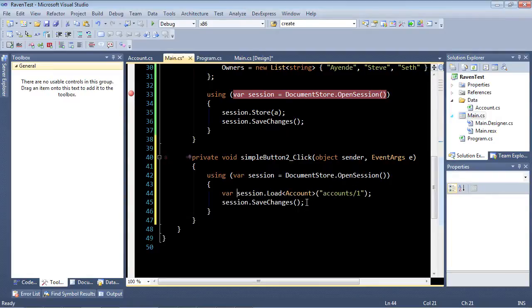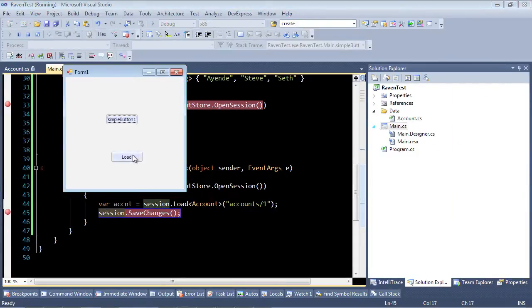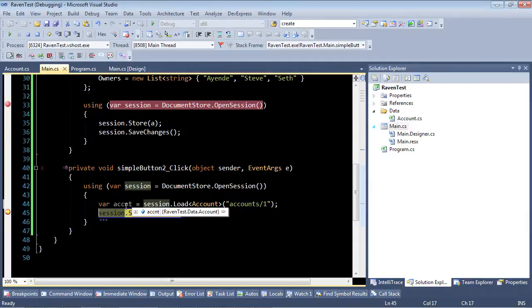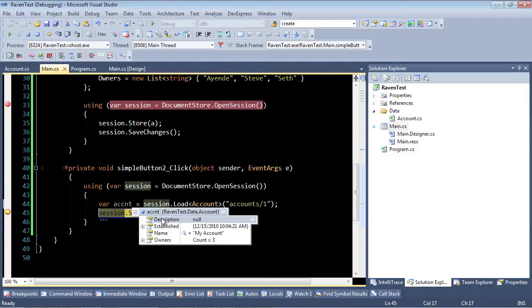So var account equals this. Okay. Wait. Let's do something even cooler. Keep the save changes. Okay. And now put a breakpoint on the save changes line. Got it. And let's see what's going to happen. All right, so we're loading the old one. Let's see what happens. Hey, it's happy. It just puts a null in there because it didn't have anything to put in there.